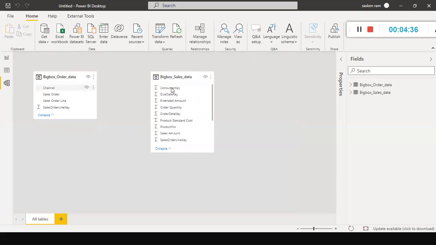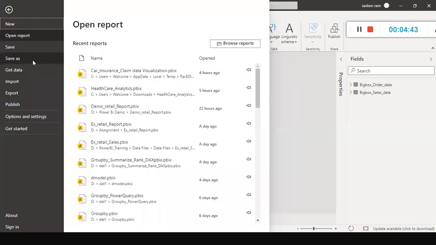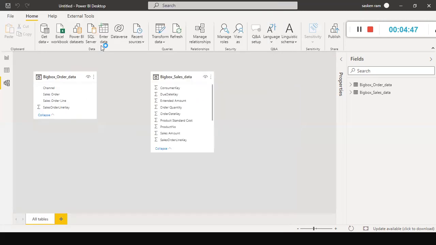Now there is no line between these two tables, because I have disabled the auto detect feature. Look here, if I go to the options, in the options you will find the data load option. You need to select that.